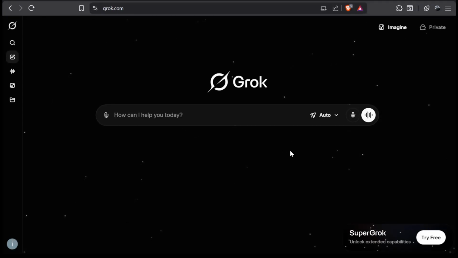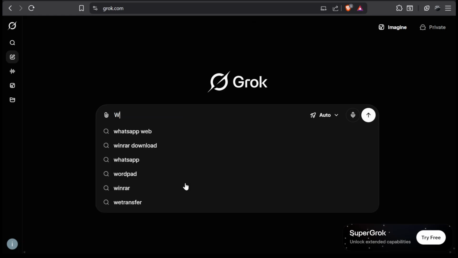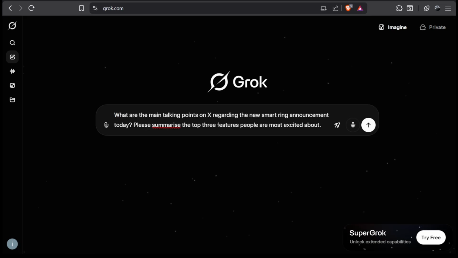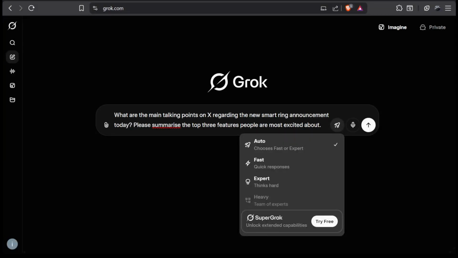So, let's tap into Grok's biggest superpower. It's real-time X integration. Grok dives right into the live feed of global conversation, and we are researching a tech wearable trend, specifically smart rings. So in the chat box I'm going to ask what are the main talking points on X regarding new smart ring announcements today, and I've asked it to summarize the top 3 features that people are talking about. Now, before I send this prompt, let's talk about this right here, which lets you select the level of thinking or the type of response that you'll get.